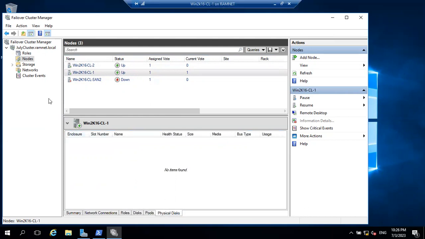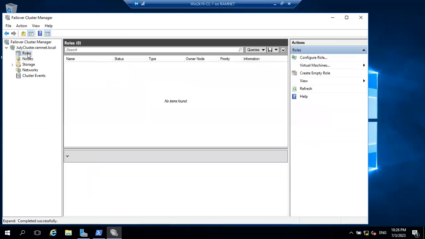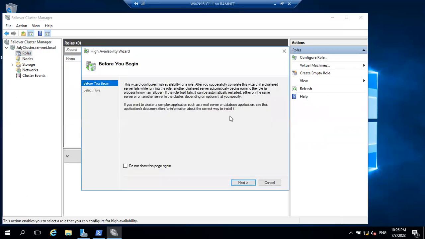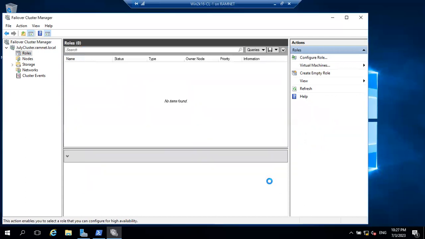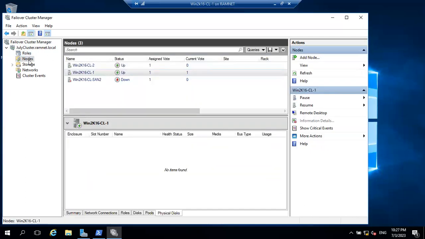So this is about the nodes. We can even assign the roles for these servers. Configure the role. So what role we would like to assign for each server, like DHCP server, distributed transaction coordinator. Later we can choose file server and other things. Hyper-V replica broker, like that I can do. So this is about the nodes which are created on the cluster.